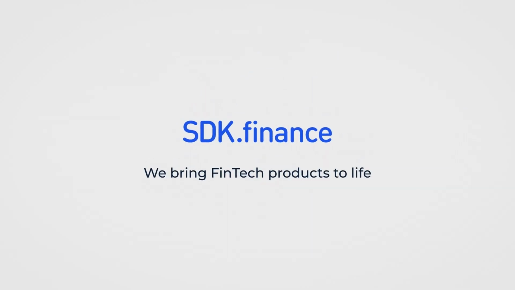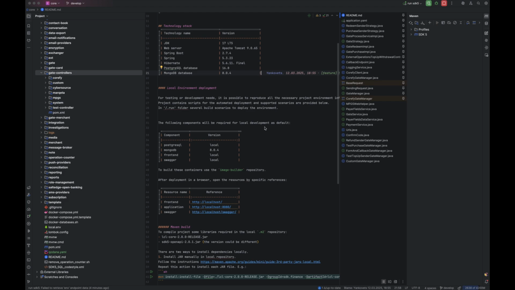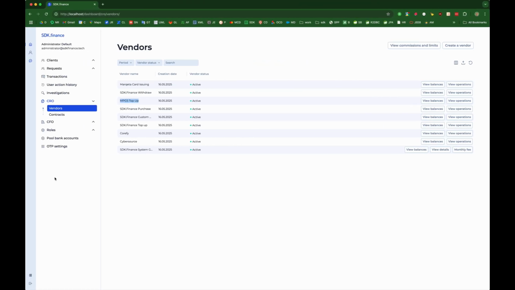SDK.finance. Creating a new Gate Manager module. We're going to create a new Gate Manager module. First, in the dashboard via the admin panel, we can see the existing mpgs top-up.